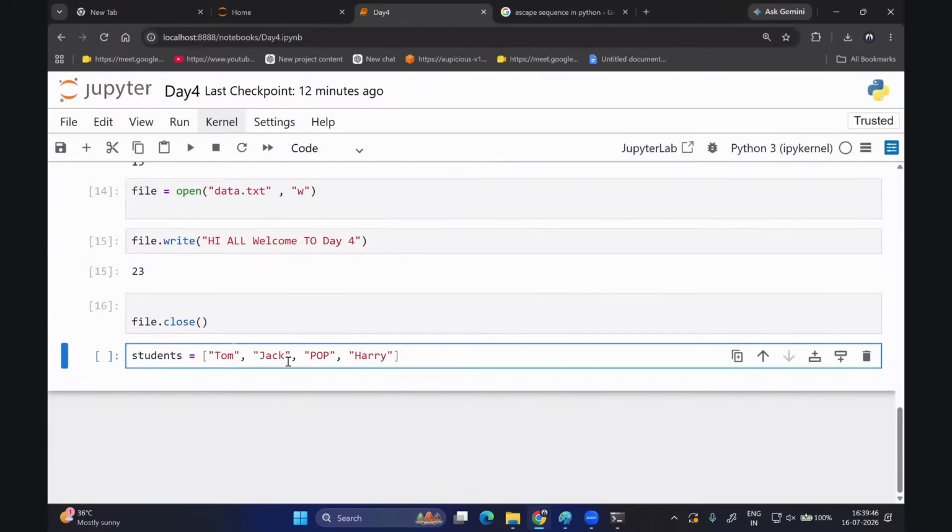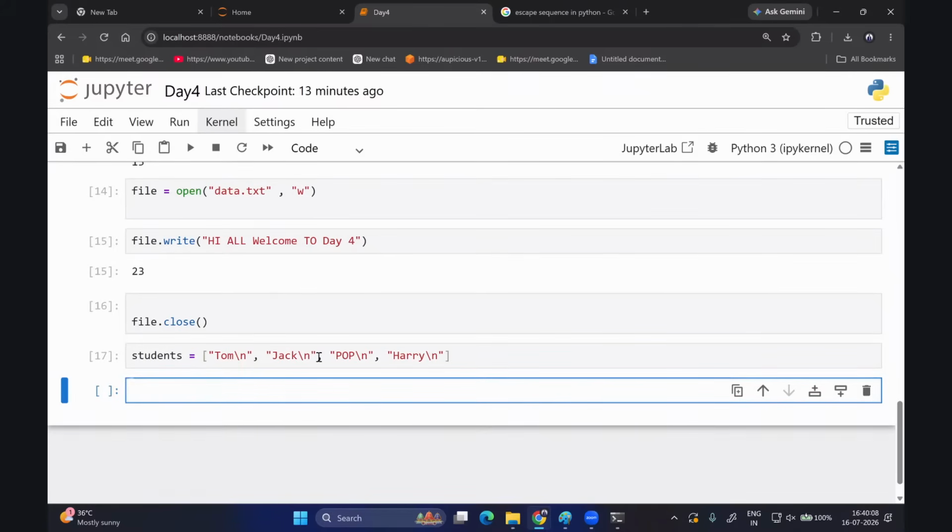So what does backslash n mean? I'm adding backslash n here. Every record, I want you to write it on an entire new line. So after every record, create a new line. So after Harry also do one thing, write a new line. Right? That's it. I run this code. So this code is created.